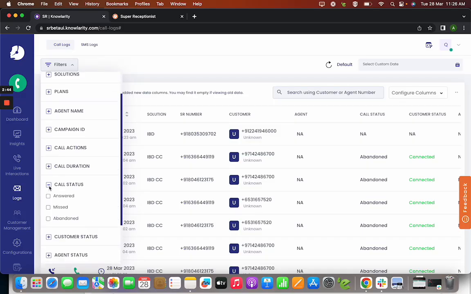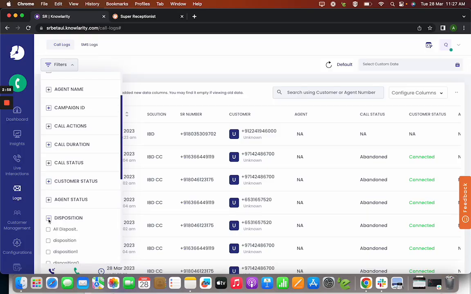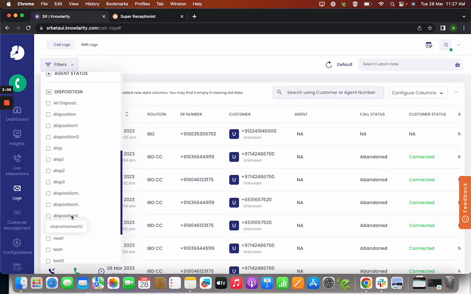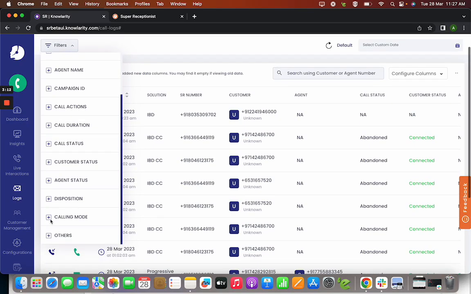Moving forward, we now have a call status filter. Now apart from that, you also have new additions like the customer status and the agent status columns. Moving forward, you have the disposition available. Now, if your account has the disposition facility available wherein your users or the agents are taking dispositions on the call, you can use this column to filter out the data basis the disposition.